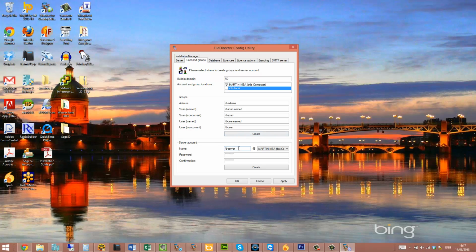And down here is the service account, FD server, and where does it belong? Well, that account belongs to the local computer in this instance. Otherwise it could be a service account on the domain. You key in a password here, and then you make sure that password doesn't expire somewhere else.